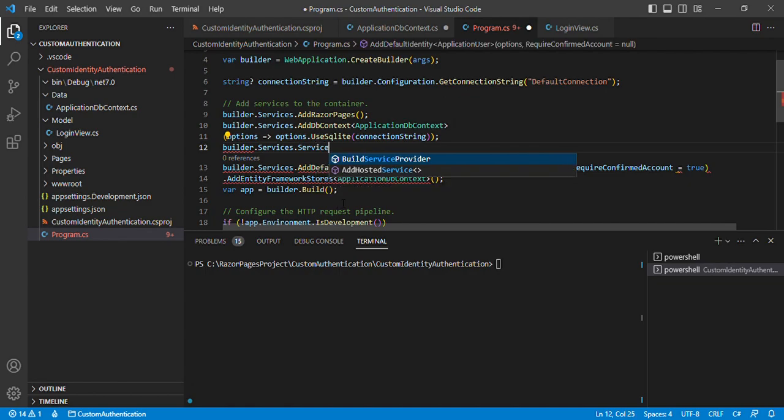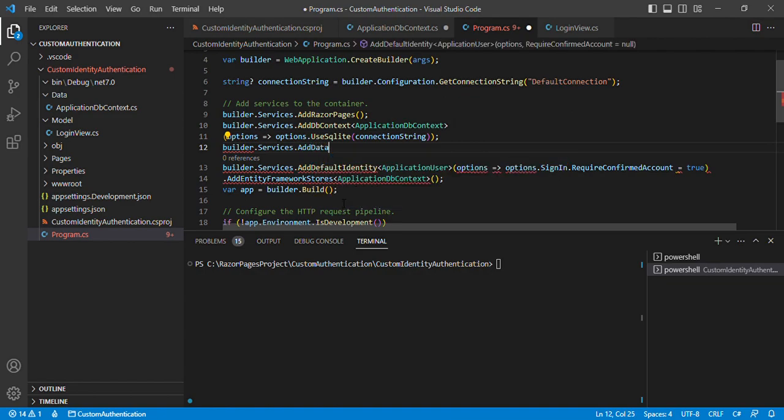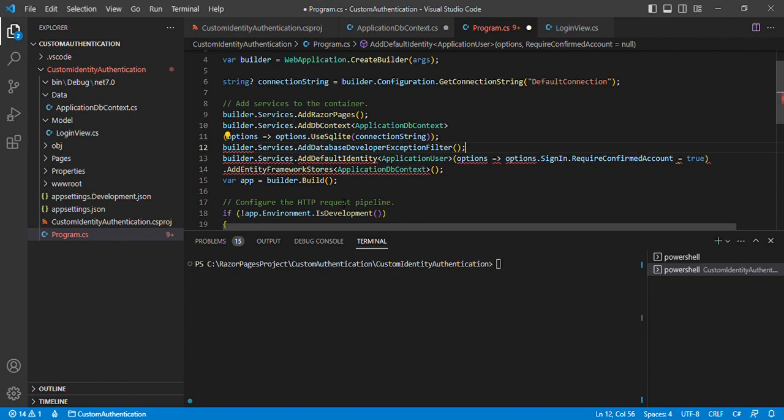Services, here we want to add database developer exception, so that when an exception from the database is caught, we are able to see what was the error.